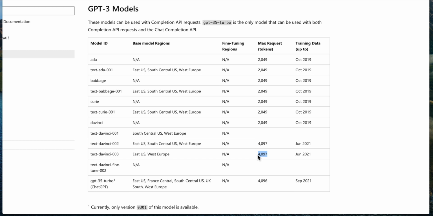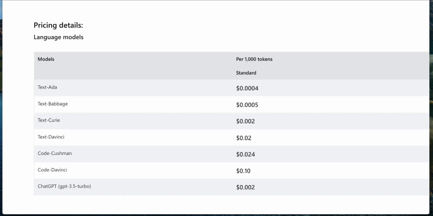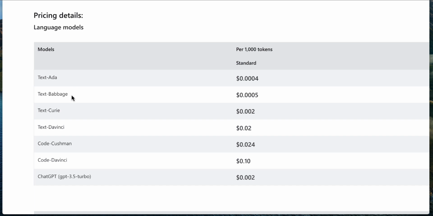Now, there's another thing we need to discuss here as well, and the best way to demonstrate it is on the pricing page. So if we look at the pricing details for these, like I said before, Ada, Babbage, Curie, and DaVinci are the core models that you're going to be using for text analytics. And that's A, B, C, D, so you can kind of get them in order and remember them that way. It's an A, B, C, D mnemonic that you can use to remember which order they come in and which capability they come in.